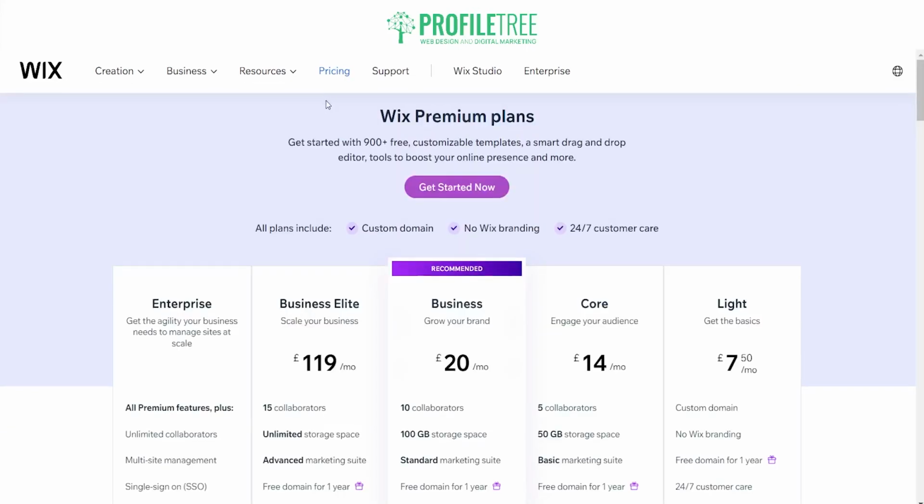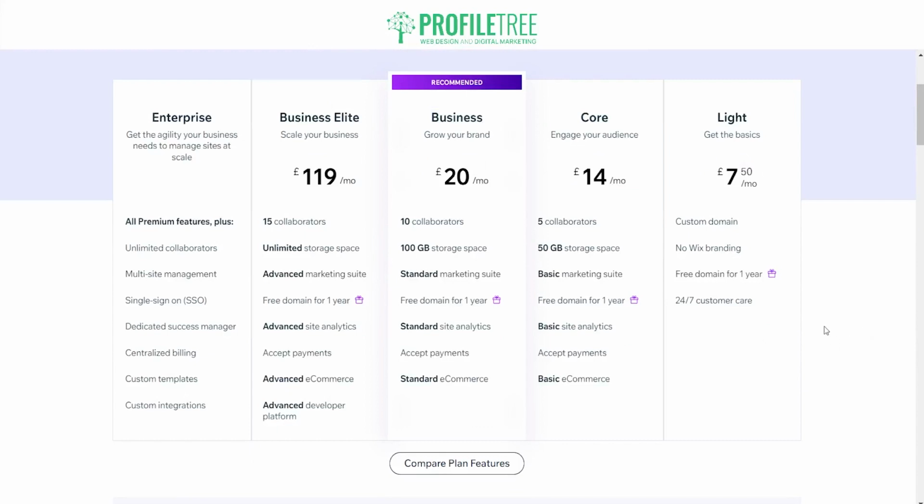So there are a couple of pricing plans to choose from. You have the Lite, which is £7.50. You've got the Core, which is £14. You've got your Business, which is £20. And you've got your Business Elite, which is £119.